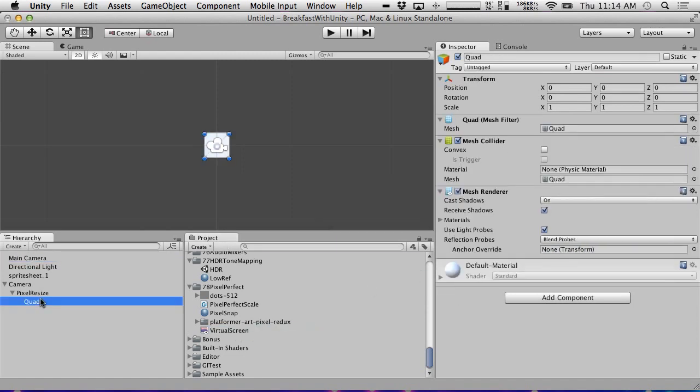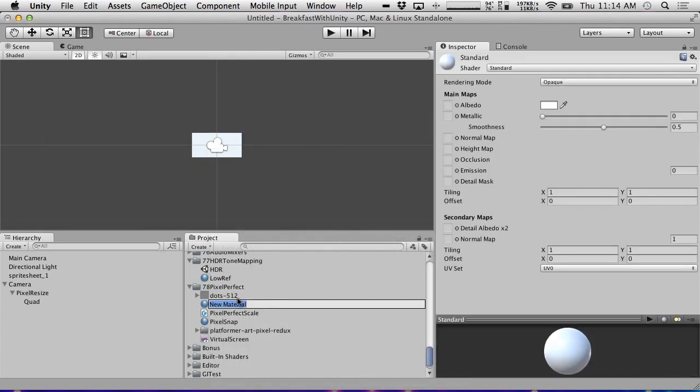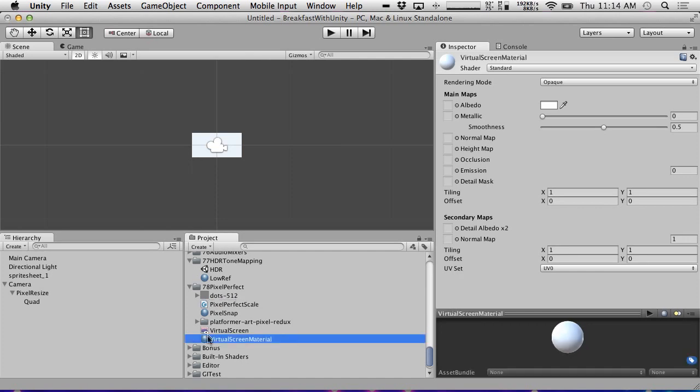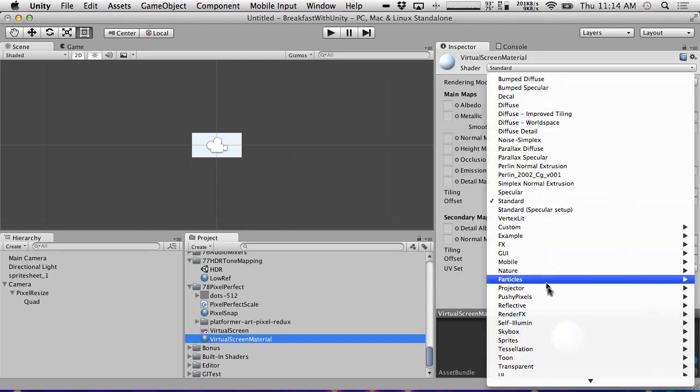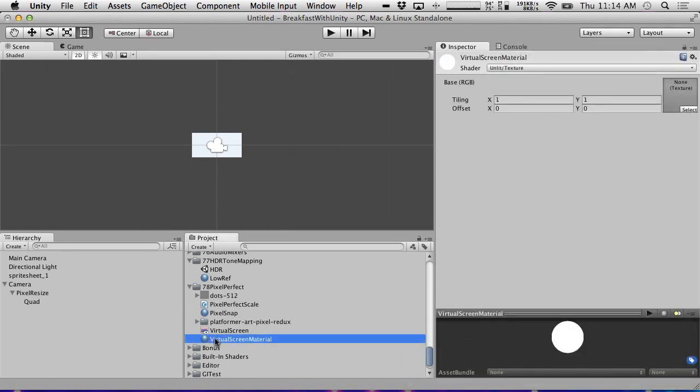And we're going to go to our quad, and we're going to set this at a 2:1 ratio. And we're going to make another material, create material. And what is this called? This is called virtual screen material. And on this one, we're going to set it to unlit texture.